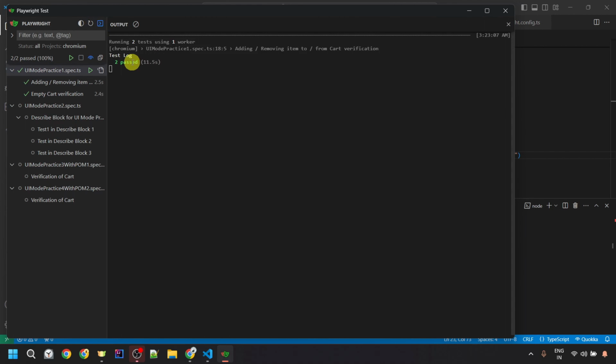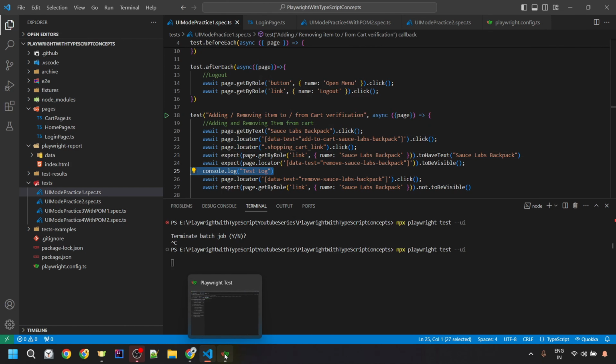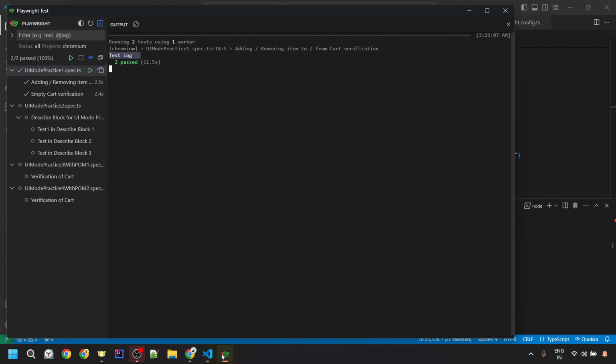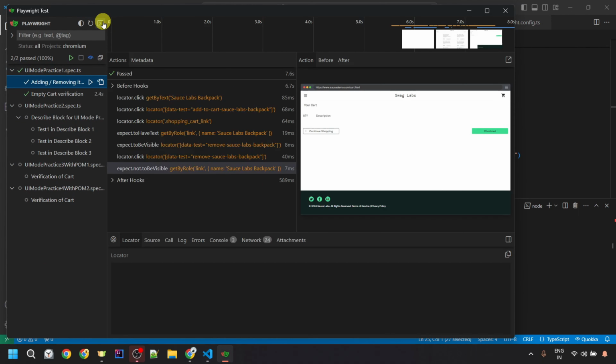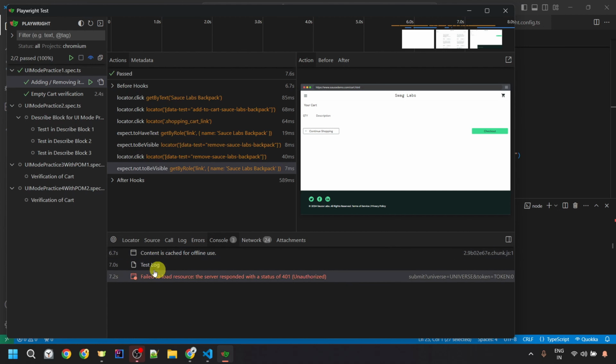So see here for now it is just showing that two tests passed, where we are also able to see the console log. Why? Because we have given this console log here at line number 25. And the same console log you would be able to see here for that particular test. If you click onto that test and go to the console log, this console log which we have given is appearing here. This is the log which we have given, with this icon, and these are the browser logs which are appearing here.